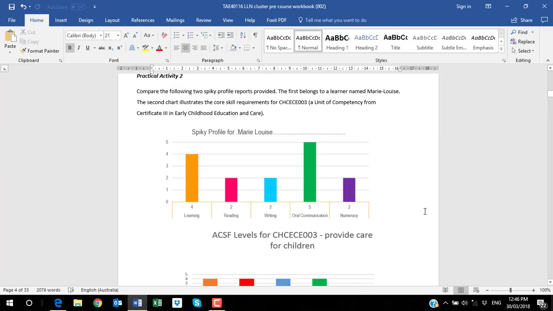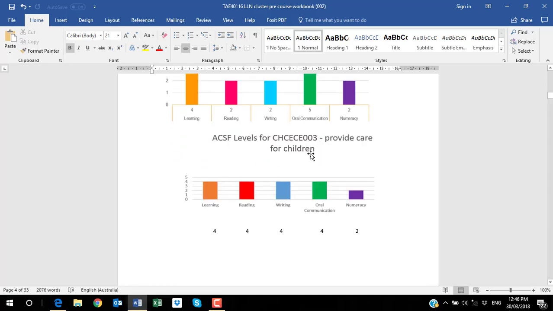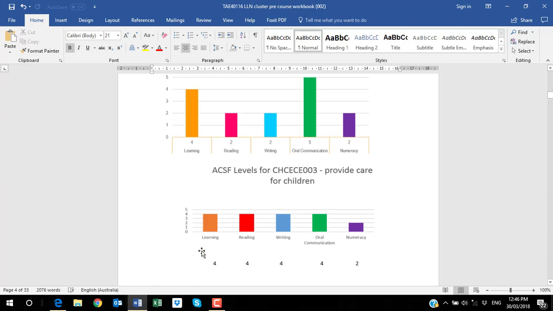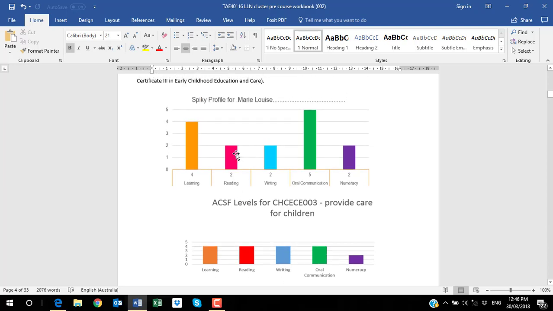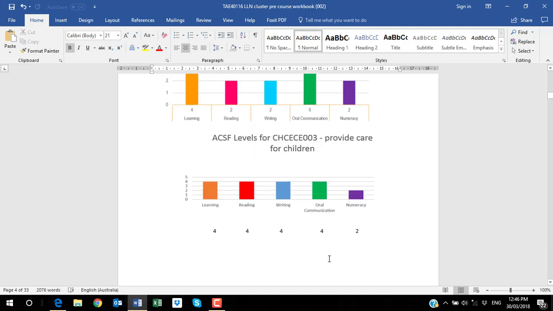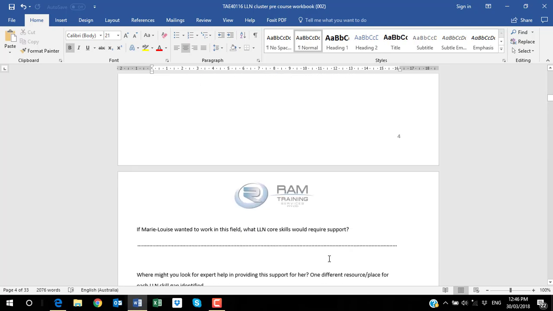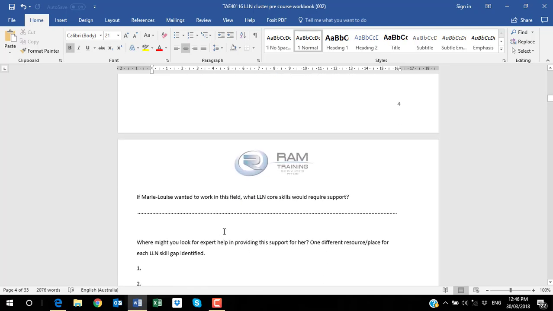Now, if we compare what she is to what the unit that she's studying requires, we may be able to find some gaps or discrepancies. If we take a look at learning, she's a 4. What does the unit itself require? It requires a 4. So there's no gap there. However, we may find other areas where she may be a bit deficient and could be requiring some extra support. Without giving you what the answer might be, let's pose the question: if Mary Louise wanted to work in this field, what LLN core skills would require support?